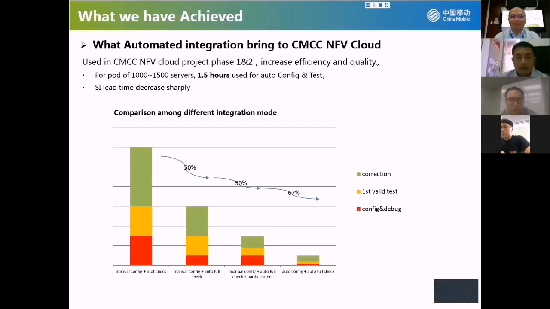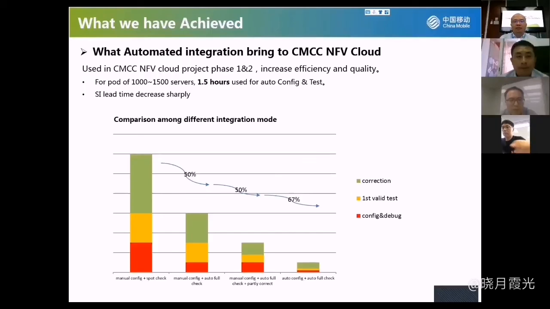Below is the time cost comparison of the different integration modes. On the left side is manual configuration plus spot check. This is the traditional integration. The second one is manual configuration plus auto full check. The time cost is decreased about 50%. The third one is manual configuration plus auto full check plus partial correction. It also decreased about 50%. The fourth one is auto configuration plus auto full check. This is our perfect solution. It is total automation. The time cost is decreased significantly.